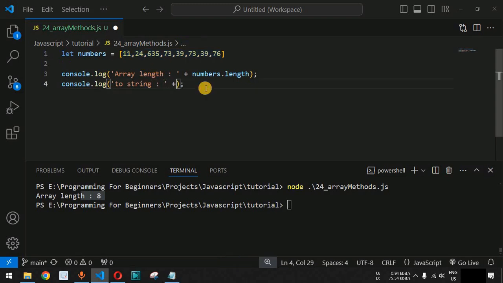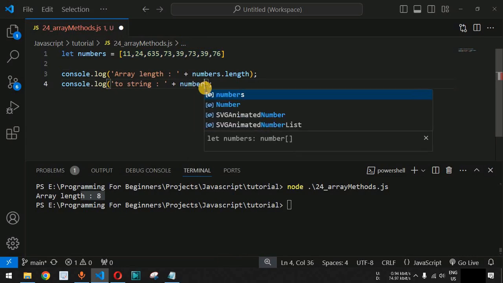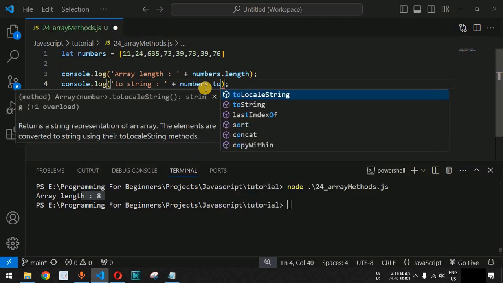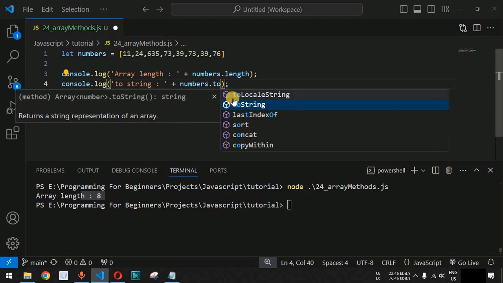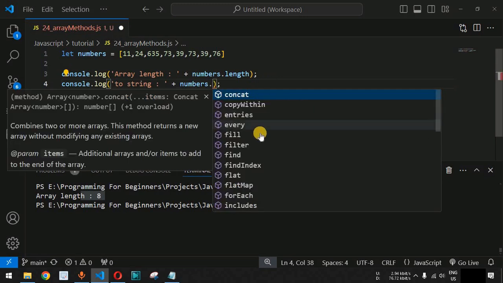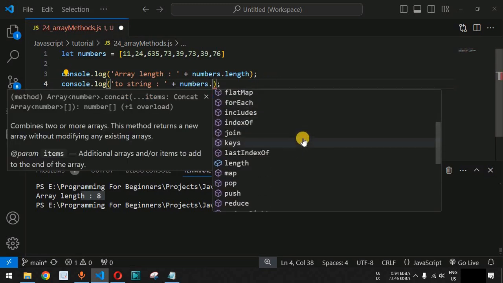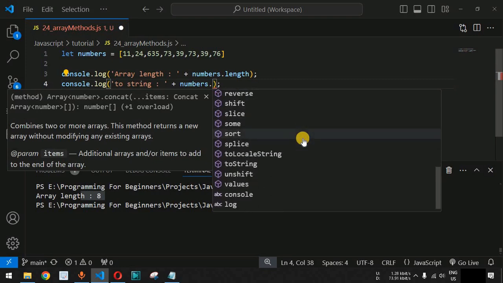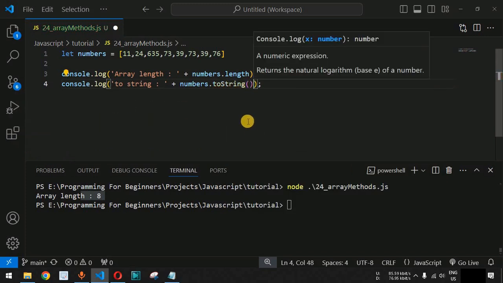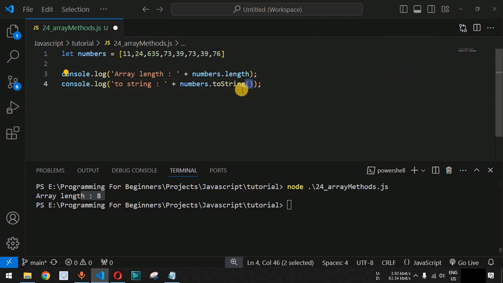So let me just provide colon over here, and after the plus operator simply we are going to use the numbers variable name followed by dot, and then we have toString over here. Always remember that whatever method you are going to use, you have to use the dot character after the variable name, and you can see the multiple methods that can be used as far as arrays are concerned. In this case simply we are going to say toString followed by the open and close parentheses, and this is important whenever you are going to use any of the methods for the array. So always remember to provide the open and close parentheses when you are going to use the methods.